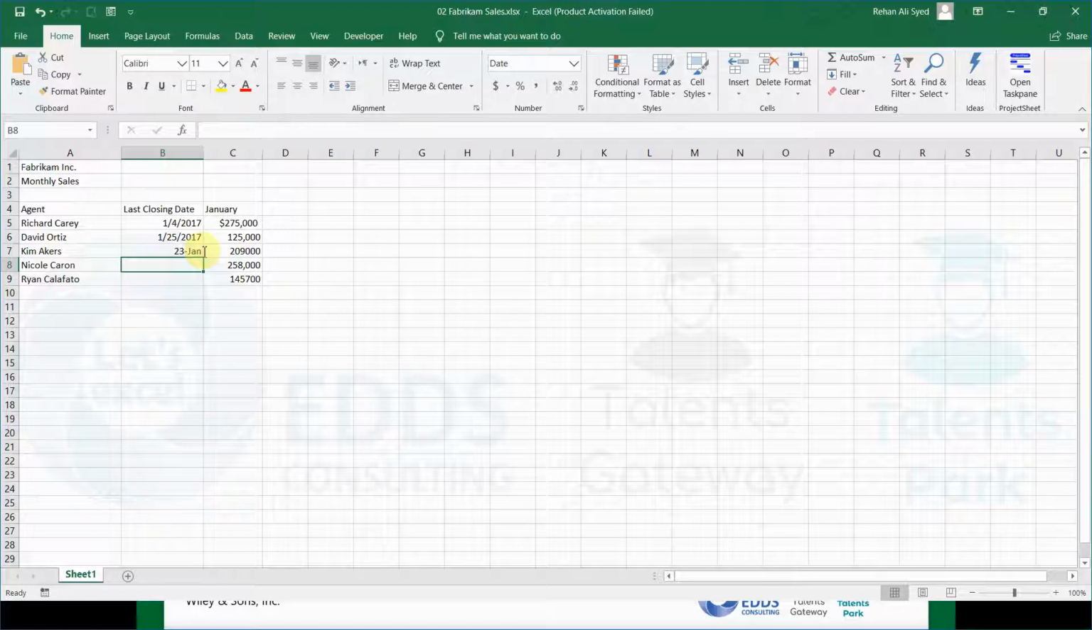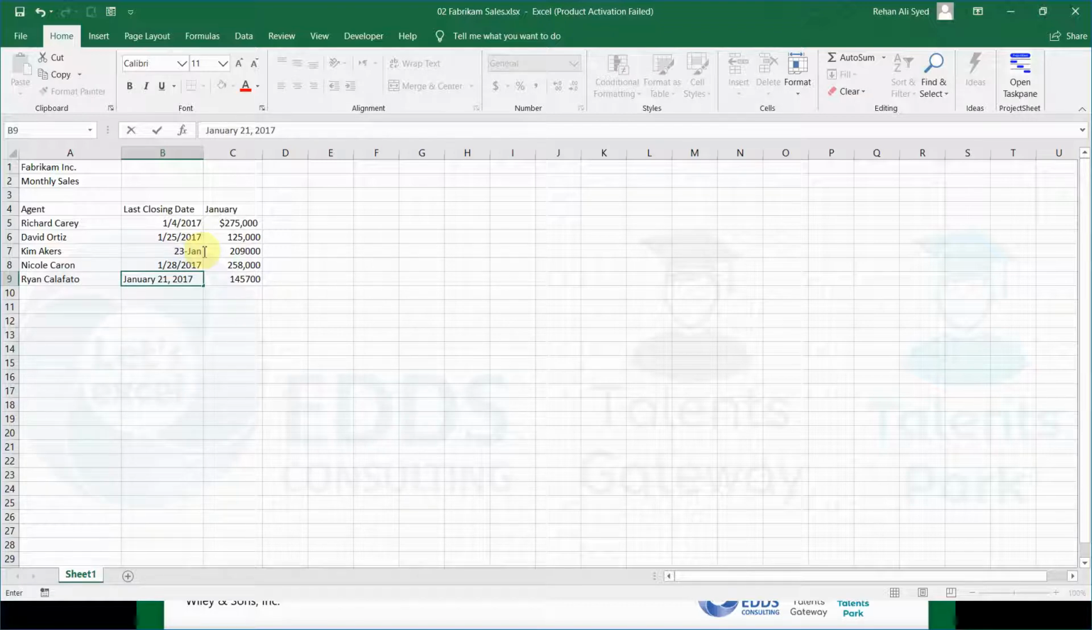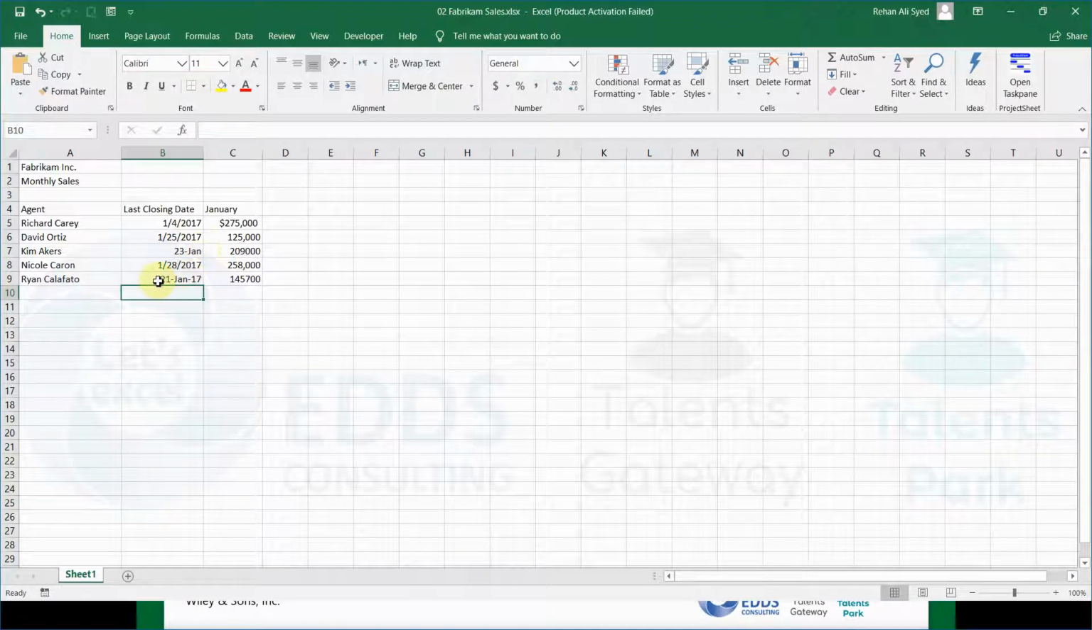We are now in cell B8, so let's put another date here. Now we are in B9, and let's write 2017 and then press enter. You can see the change. It has converted to 21 Jan 17.